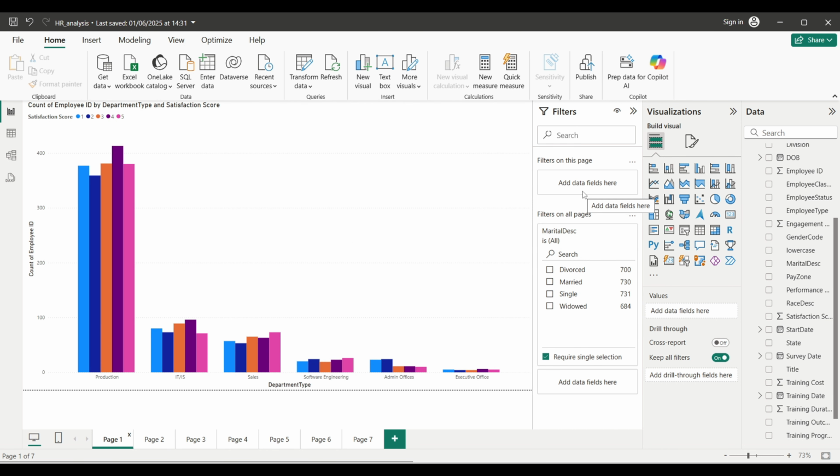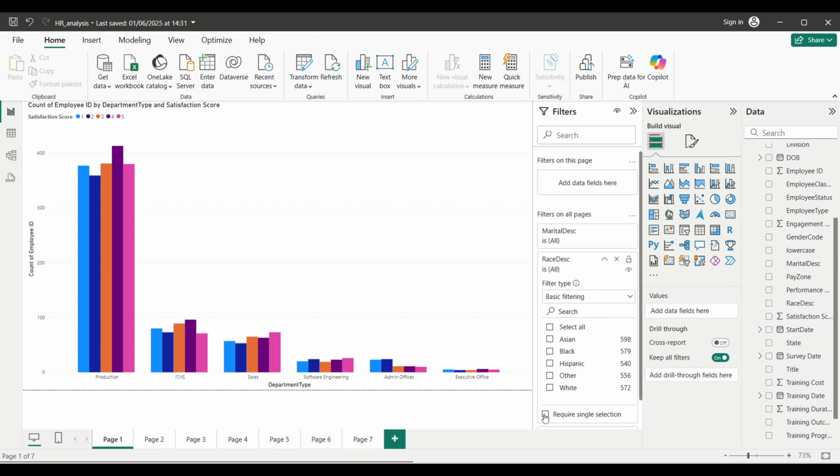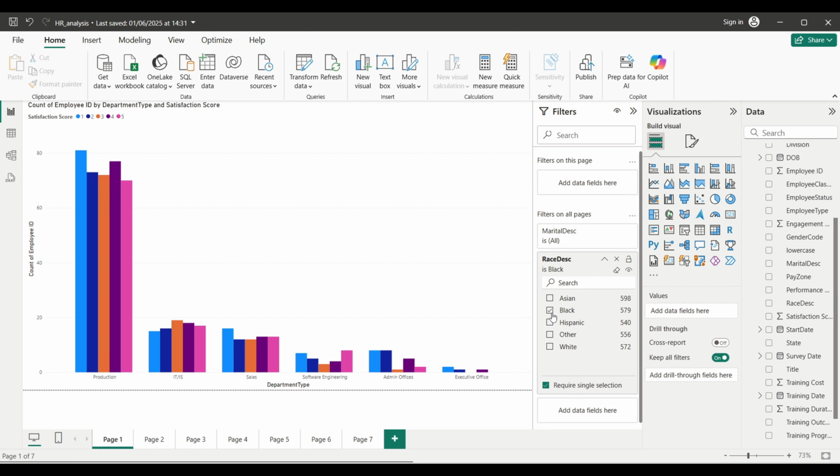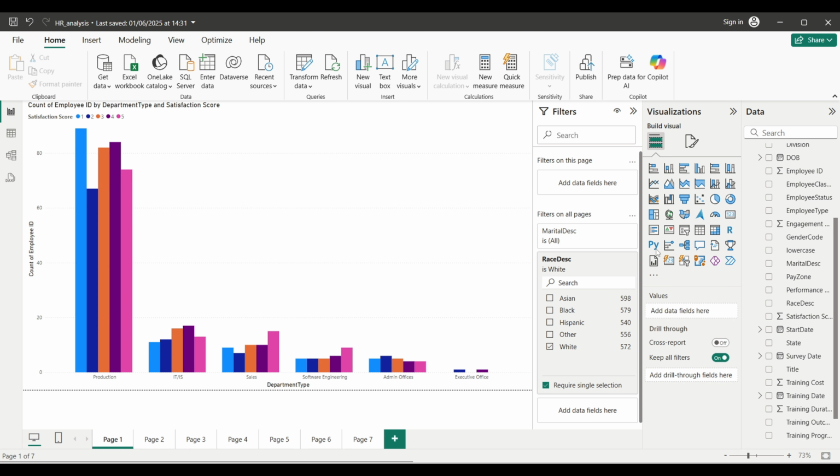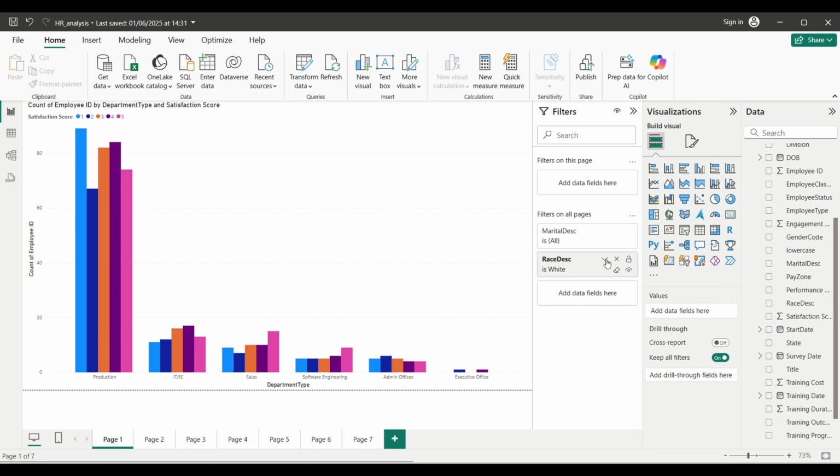For the diversity and inclusion, we can see the marital status is not the only thing they said we should use. They said we should check by race. So this is for the race, and we are going to add that. I'm going to do single selection here as well. So let's say we want to see the black people, the count of ID by employee type for the black. For the Asian, you can see it. So we can just use the filter to segment whatever we want to see in this section.